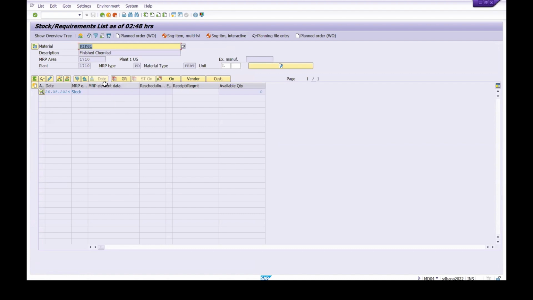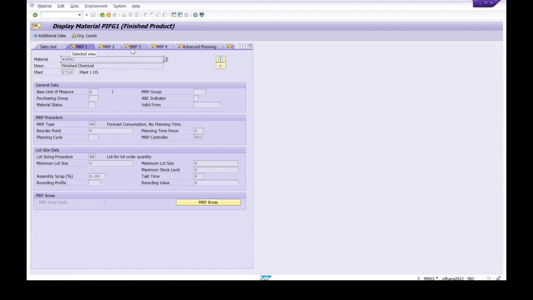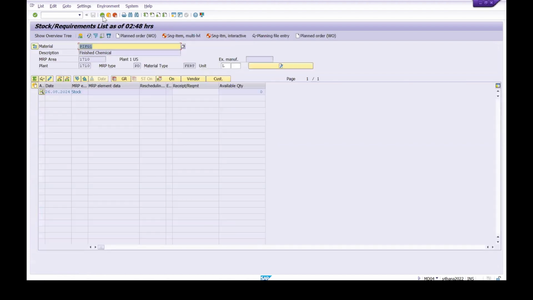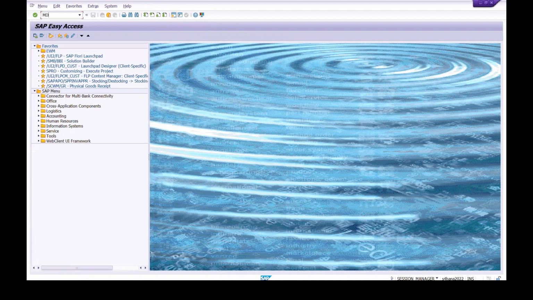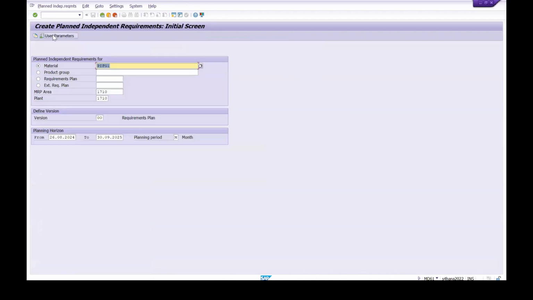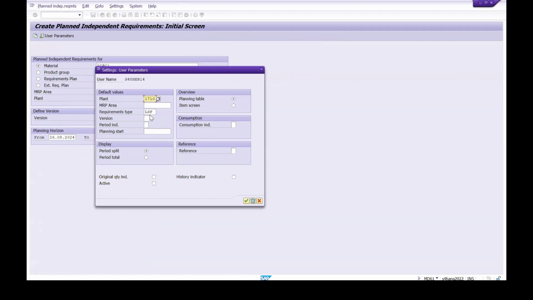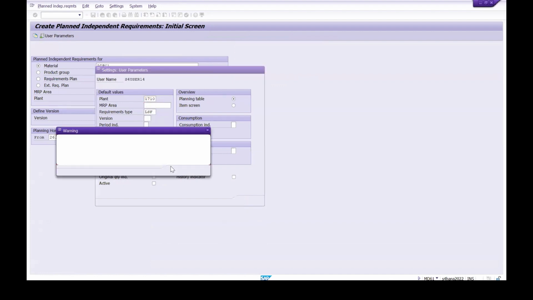How to create a demand? You can create a demand using MD61. Before creating a demand, make sure of the strategy that we are following. For this material, we are using strategy 10, so your independent requirement should be of requirement type LSF. I'm creating a demand using MD61, and make sure your requirement type is maintained correctly in the user parameter. For plant 1710, the requirement type is LSF. It is good to go.